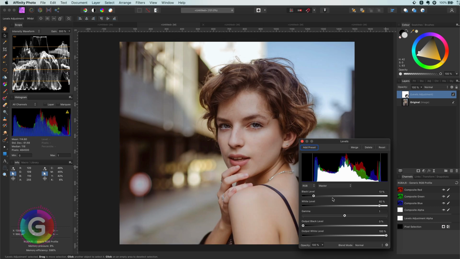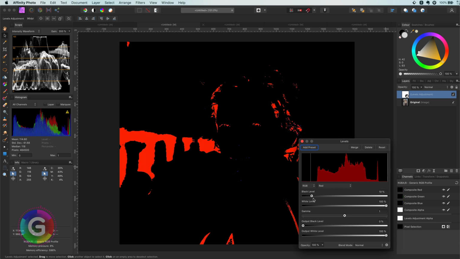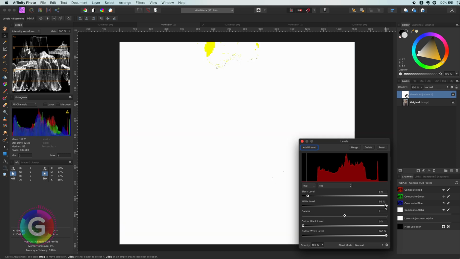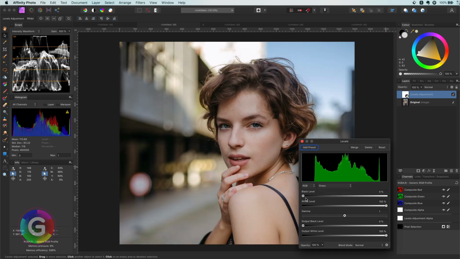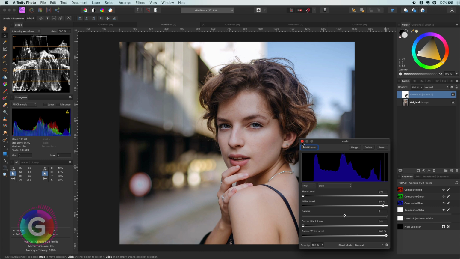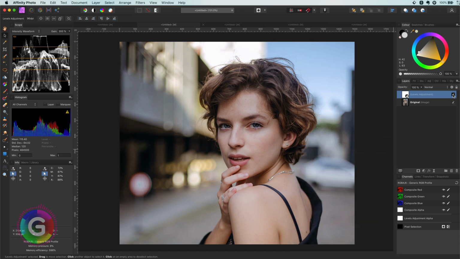Let me repeat the same steps for the color channels, starting with the red channel. I have the Option key pressed, and just at the place where the red pixels start to show up, I will stop for the black level. Similar for the white level. Let me apply the same for the green and the blue. Let's have a look. That looks much better.